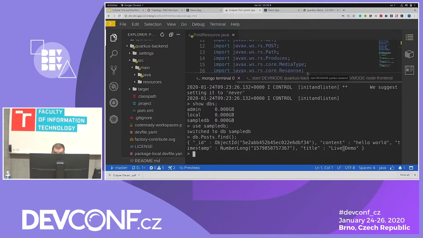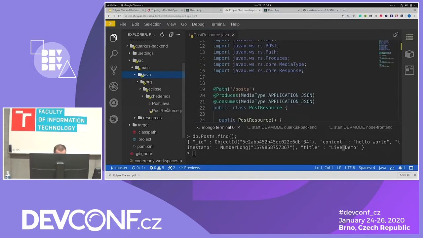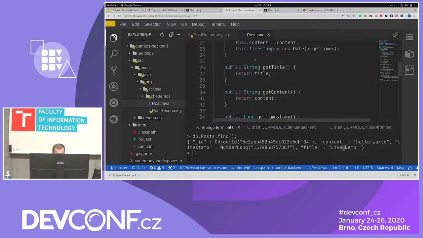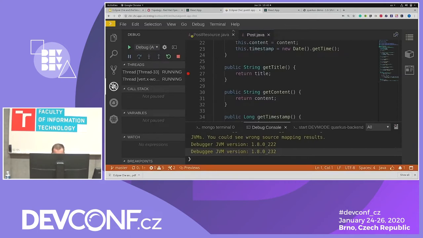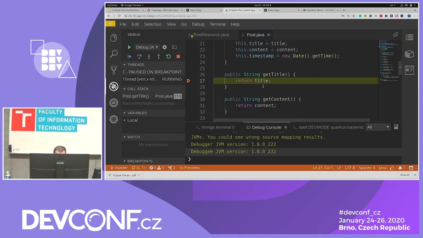All right, so now let's try to debug it. Let me put some breakpoints in the code. So in the issue, we need to change the title, right? So I will put the breakpoint in the getTitle method, and I will run the debugging. So I'll start the debug session right away. And let me refresh the page. Okay, and I'm in the debug view now.